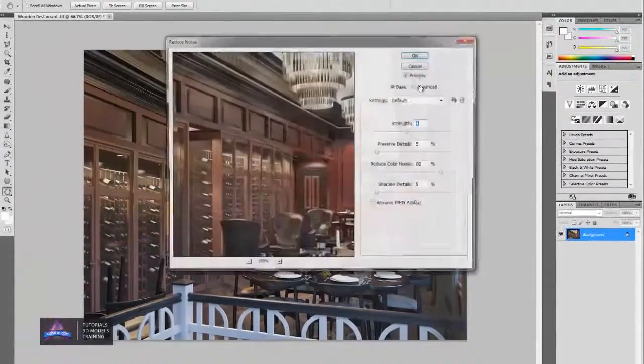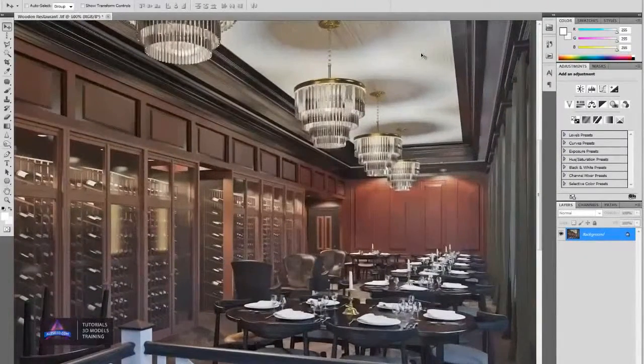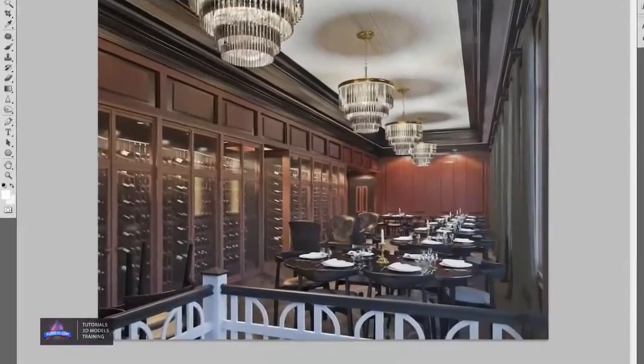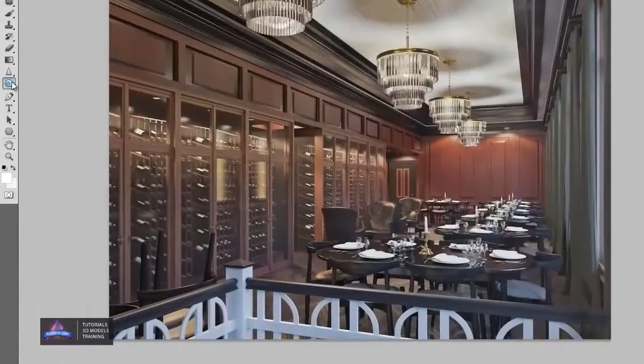Noise, reduce noise, so we can have less noise in the render. Then we can use the dodge tool, because I want to have this part of the scene more dark.